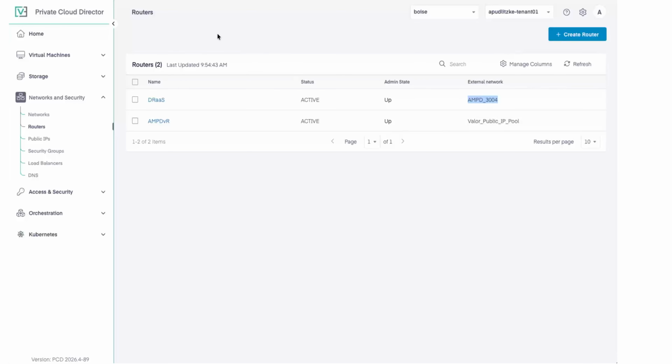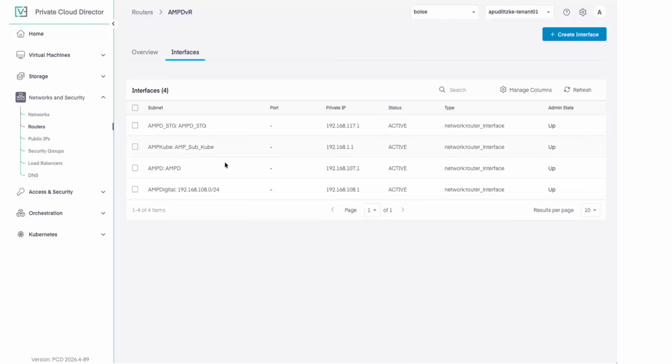But then within Private Cloud Director, you'd be able to build subnets and tie those subnets as interfaces to that virtual router. So in here, like I was showing you before, we're just using the public IP pool on this one, but within there, I have my Kubernetes network. I have my St. George network in here, my digital network, and my AMPD, which is, I believe, just the original one that I set up. I don't think I have anything on it right now.